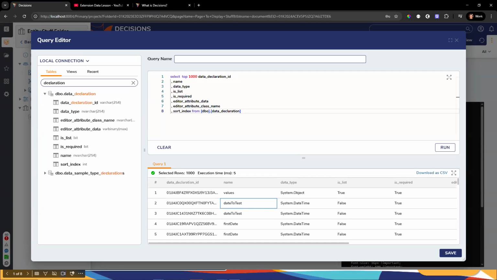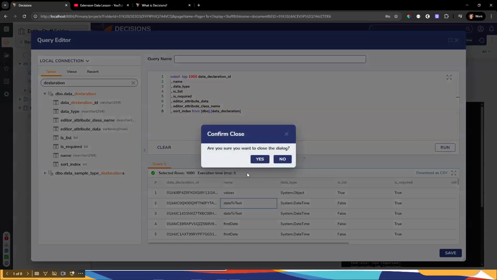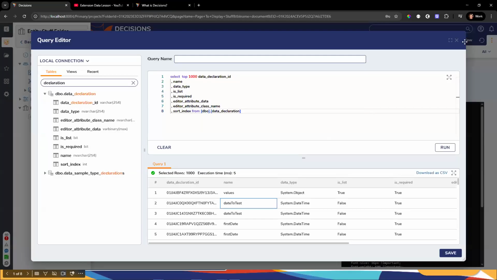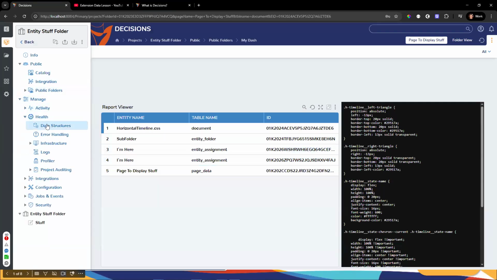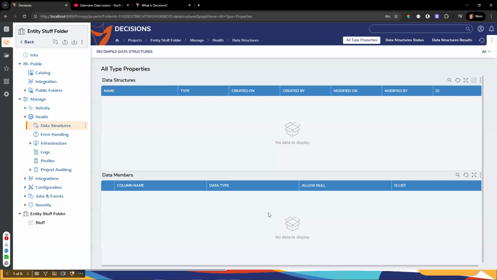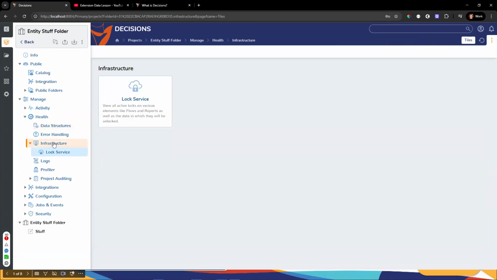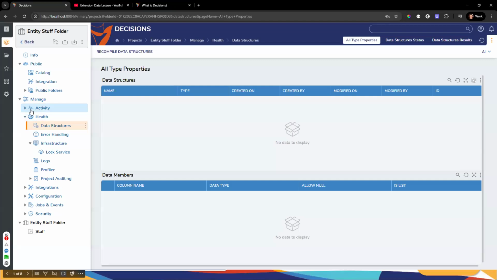We have a project level report for this one. Okay, cool. And I'm glad it wasn't something simple. Well, it might be even simpler. I just got a confirmation that there is a project level report that might report on this. I think I know where to look for it. So if I go to manage, is it data structures, data members, allow null is list? That's just the data structure status, infrastructure.